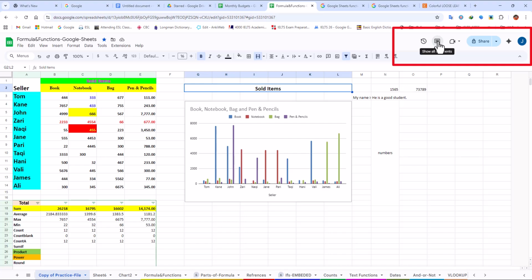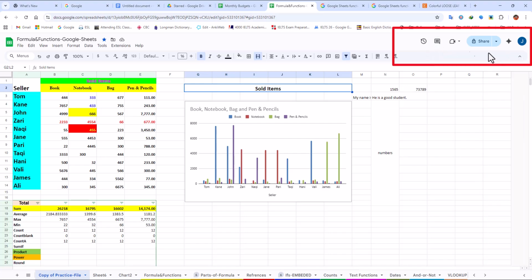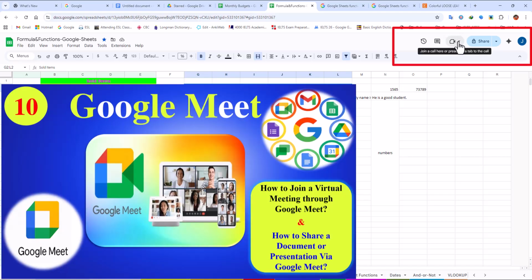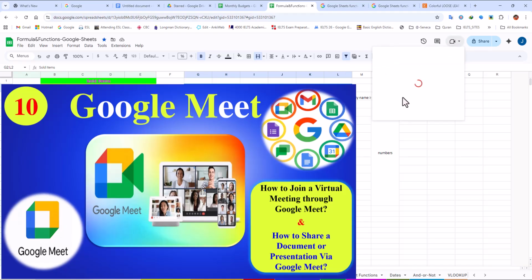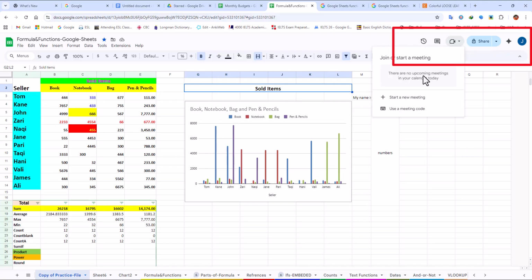And as I mentioned, this is for the comments. You can see the comments, delete them or accept them, and I can close this. And this is for Google Meet. We will work on Google Meet. You can share your Excel document through Google Meet. If you click here, you can start a new meeting, and like Zoom or Microsoft Teams, you can share and have video, show your file to others, and the other people can comment on it. So we will cover in a separate video how you can work with Google Meet.